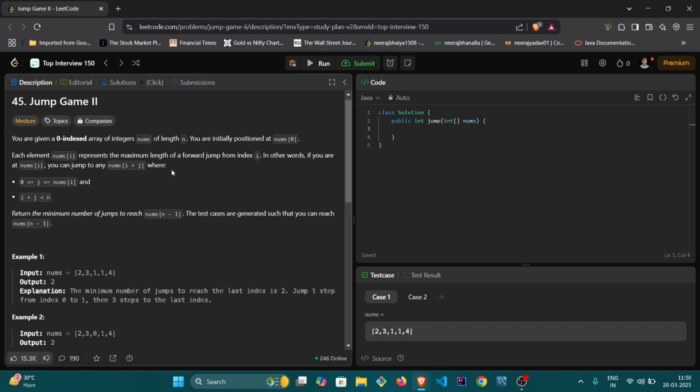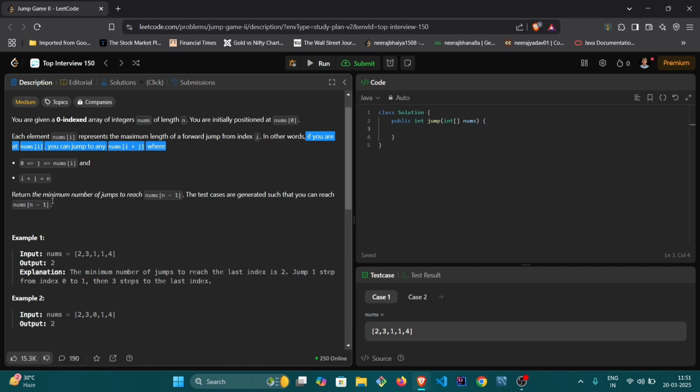You are given a zero-indexed array of integers nums of length n. You are initially positioned at nums[0]. Each element nums[i] represents the maximum length of a forward jump from index i. In other words, if you are at nums[i], you can jump to any nums[i + j]. Then return the minimum number of jumps to reach nums[n - 1]. The test cases are generated such that you can reach nums[n - 1]. So it is guaranteed that you will find the last index according to this question.